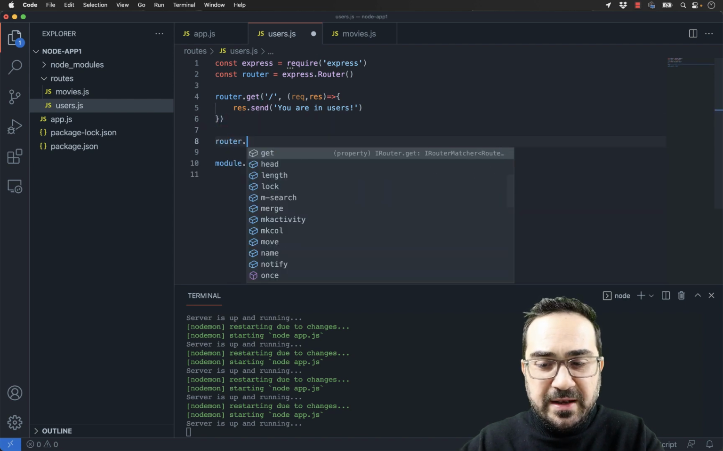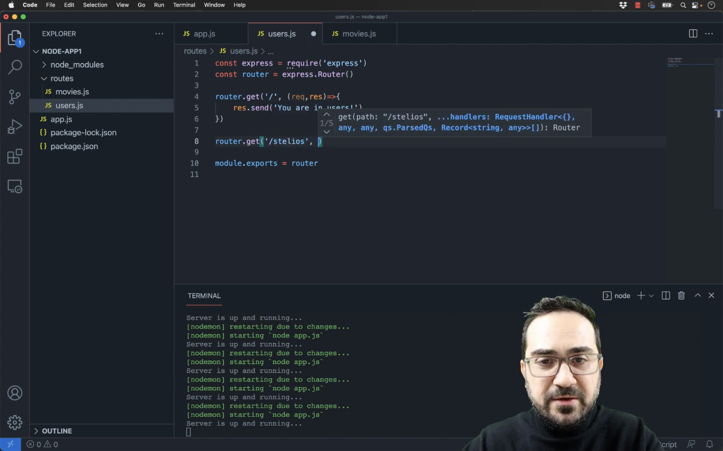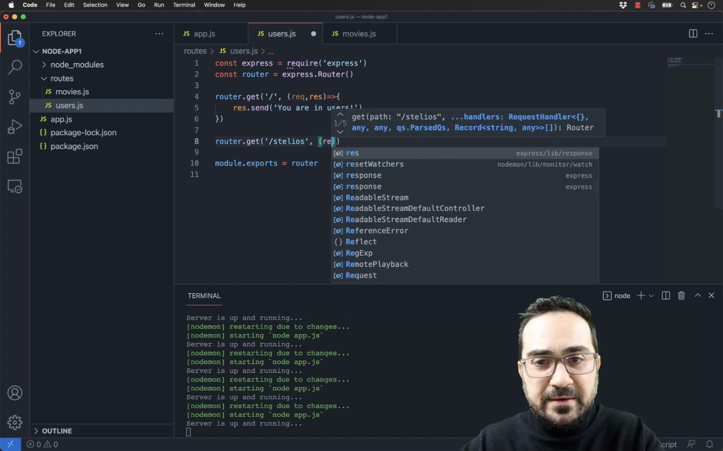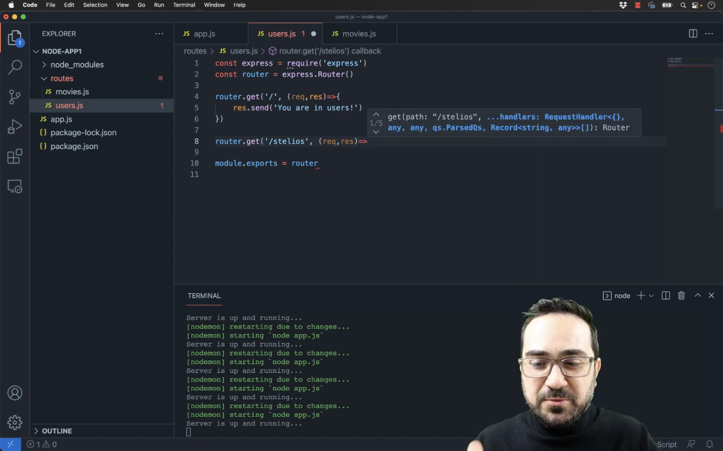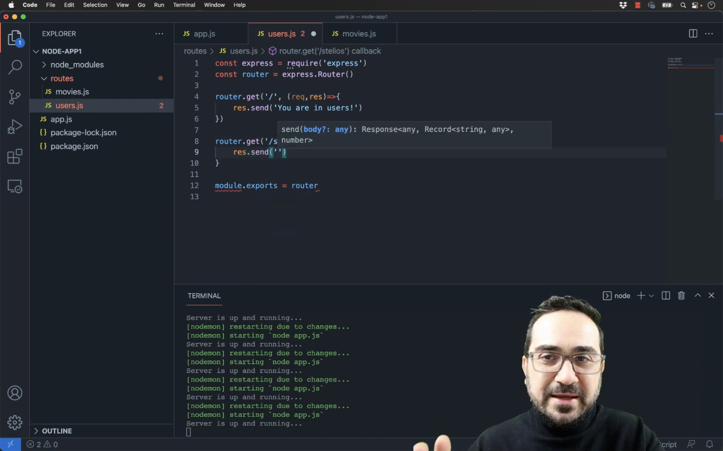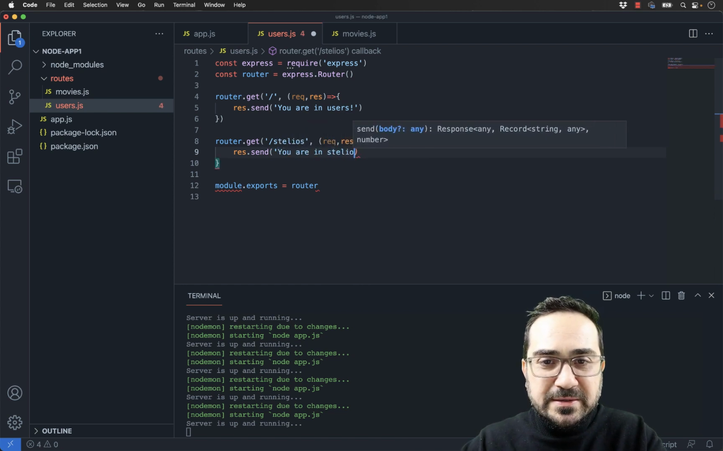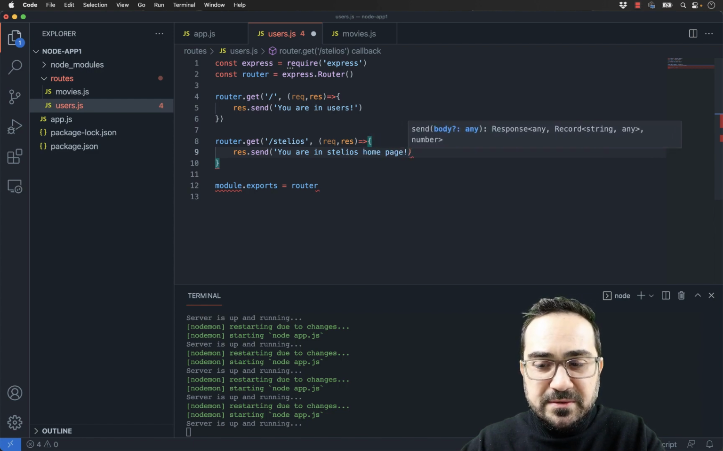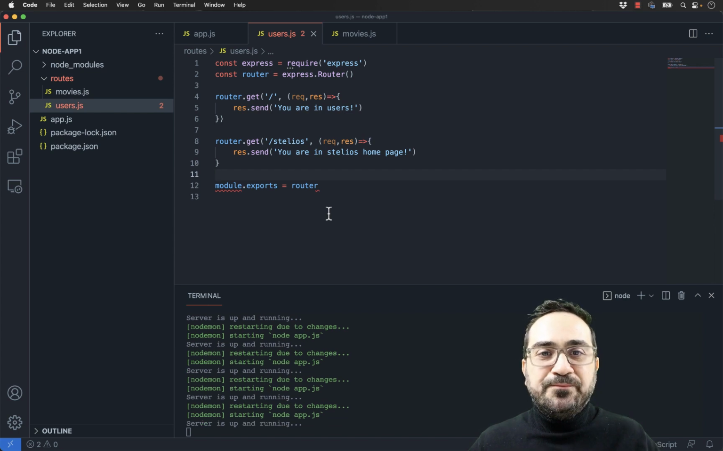Let's also create a user called Stelios just to finish this. Get, and I will say there is a user called Stelios, and here, whenever you are, again, request and response. I can also control the requests and the responses. We'll see how we do these things in the future, but slowly. We only care now about sending data back to the browser. And here I will say, you are in Stelios homepage. And I can now just save this. All right, so let me just fix this, save it, and it should be fine.